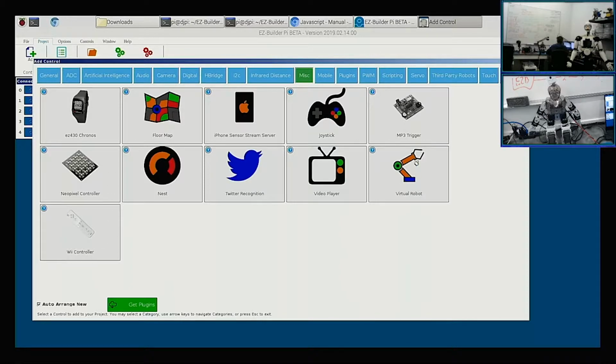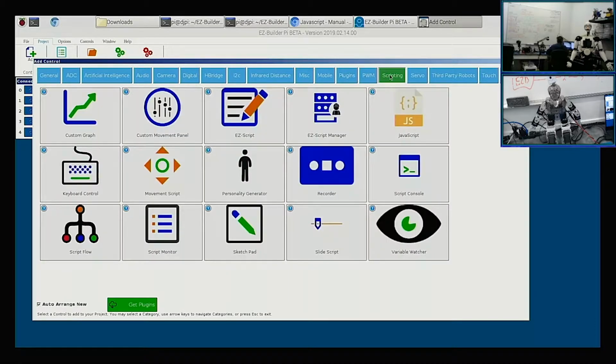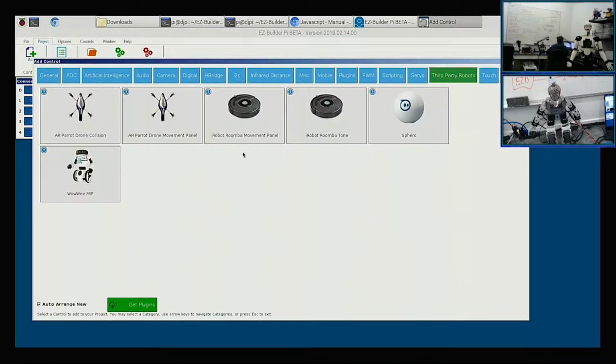Floor mapping, Wii controllers, plugins, scripting. I don't know if there's anything in here that wouldn't work. The script flow, that doesn't work. Variable watcher, we know that worked because we saw it in the editor. Let's see, servo. Yeah, most of these things here, they don't jump out like there should be an issue.